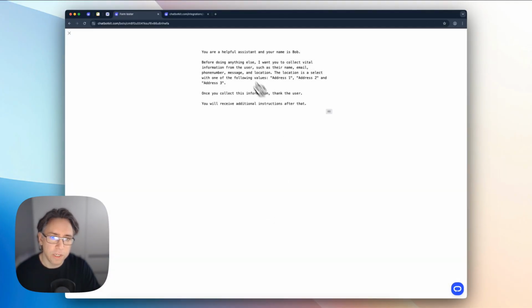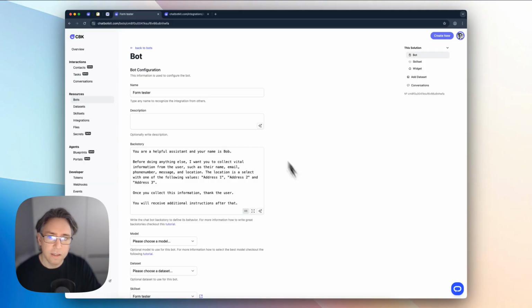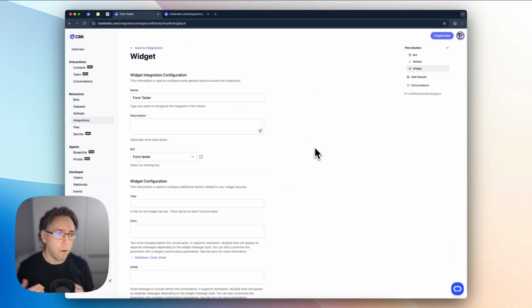I'll put it full screen. And of course, we say that this is a helpful assistant called Bob. We specify exactly how we want to generate the form and when we want to generate the form. And that's the only thing that we need to do. Just with that, and with the widget configuration, we now have a powerful instrumentation that can be invoked at any given point during the customer journey to collect some information from the user that the bot can utilize in follow-up steps.